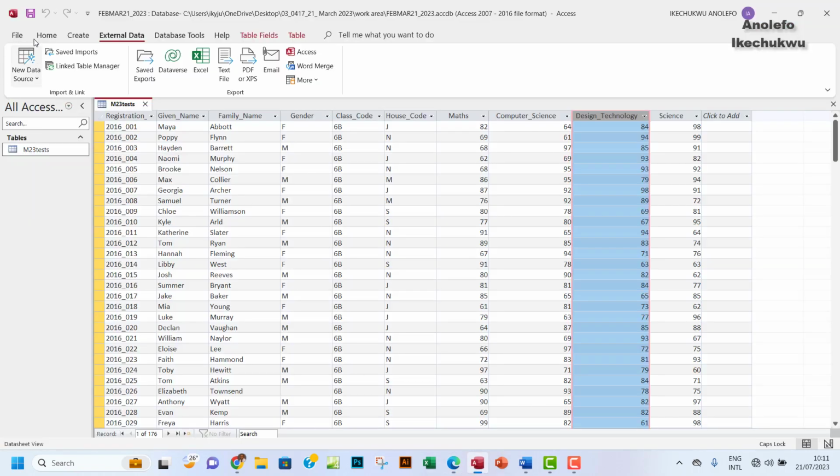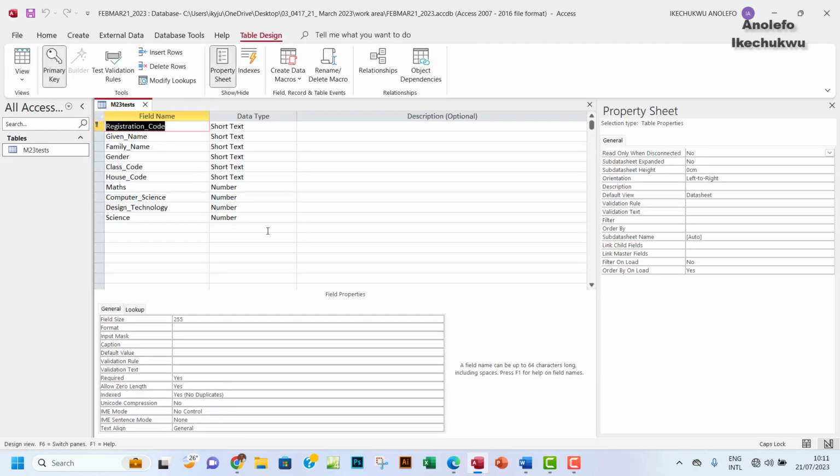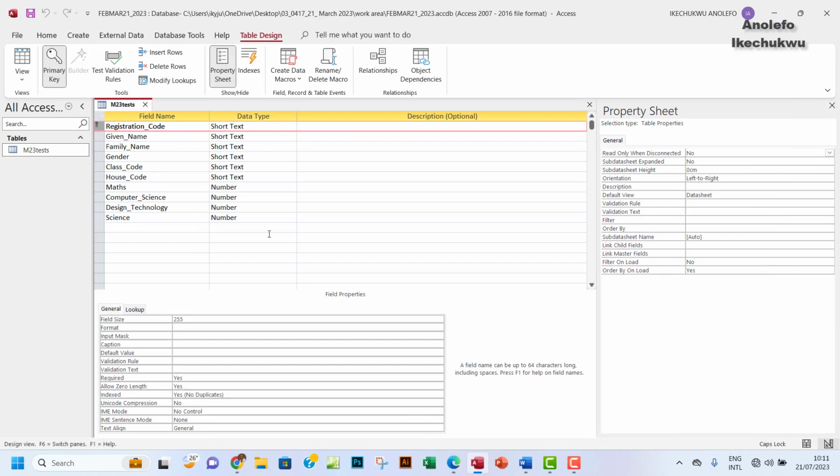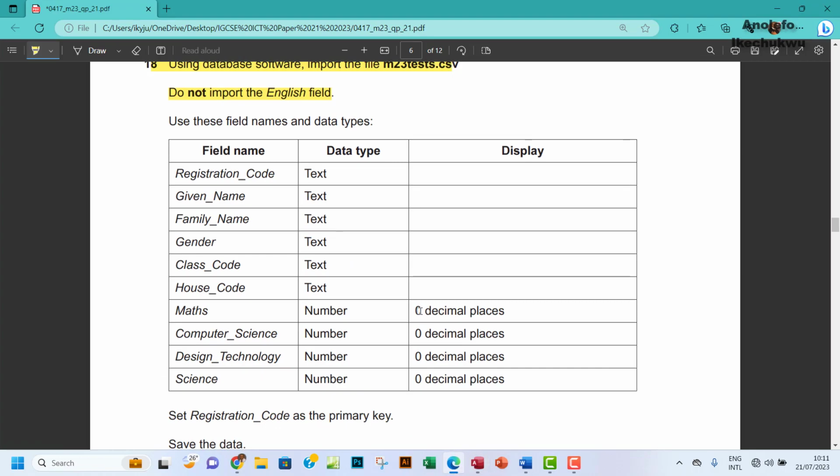So you want to go to home, design view here. So we have text from given name. Of course the primary key is already given. We've already set the primary key. And then house from registration code to house is text. They're all text. Okay, so maths till science, they're all numbers. So the next thing we want to do is set all this to 0 decimal places.